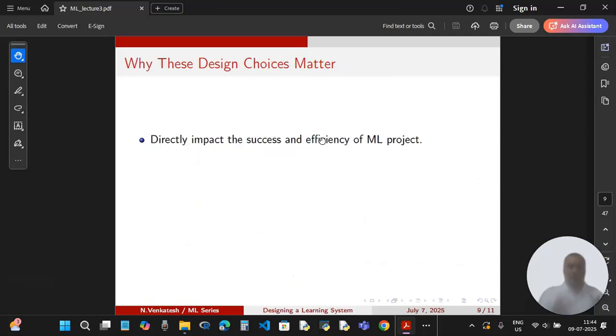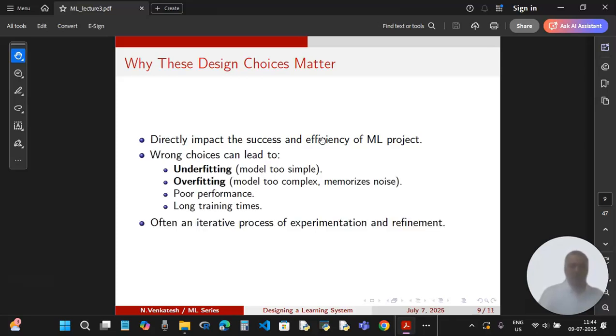So why are these design choices important? Because if we make wrong choices, we might have an underfitting problem. Suppose the original relationship is non-linear and we choose a linear one, then we get underfitting. Similarly, if the model is too complex and simply memorizes, then we get overfitting. It should be an iterative process. The design choice should be an iterative process: we have to choose one choice and then refine it.